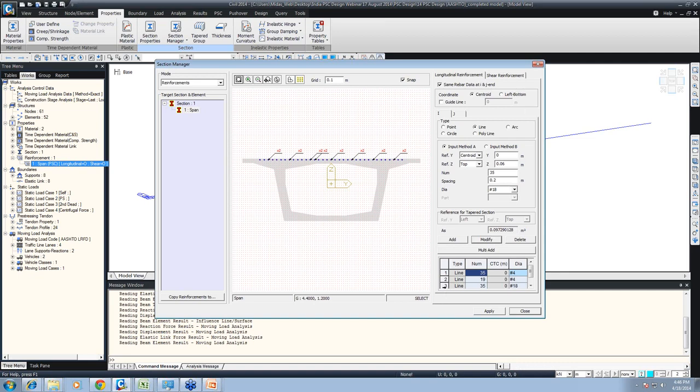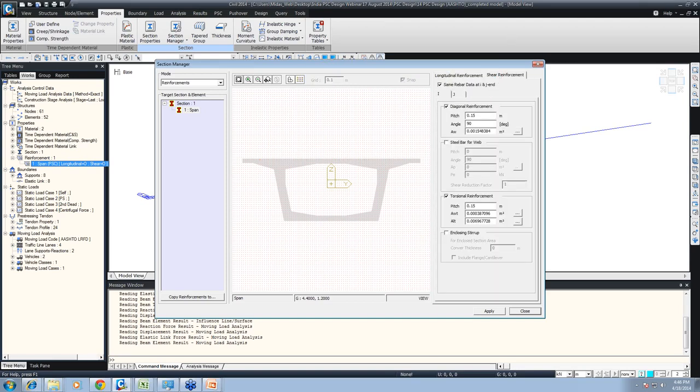Similarly, you can define a shear reinforcement. You can define diagonal reinforcement. What is the pitch angle, and what is the pitch at which the shear reinforcement has to be given? The 90-degree area of reinforcement you can also choose here. Suppose the diameter is 7 mm or 8 mm, and the number of legs is 4. This is a 4-legged stirrup.